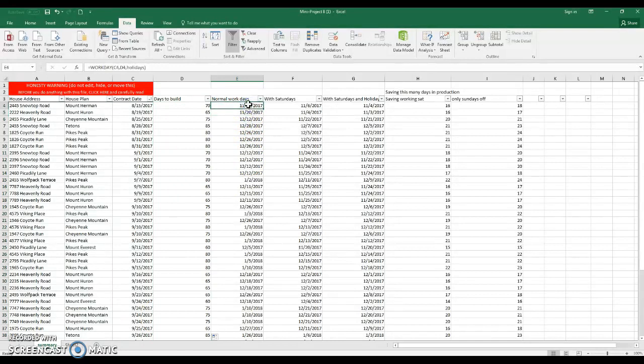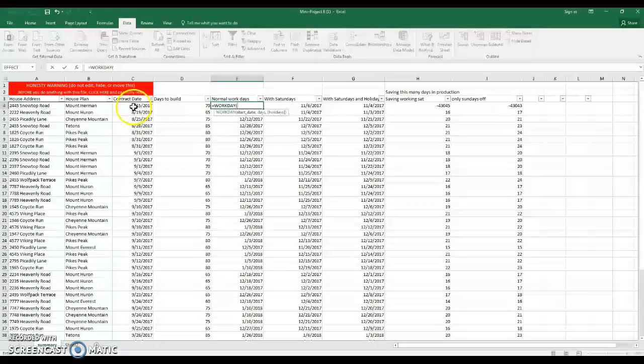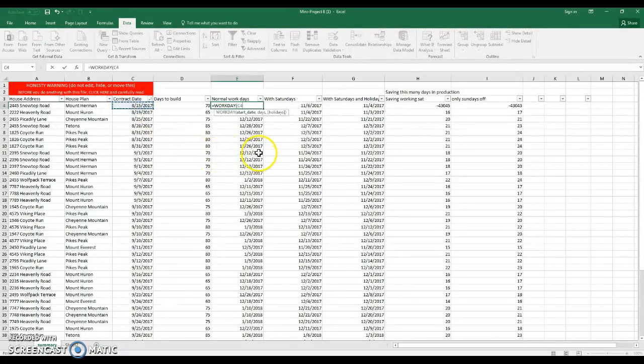Just click and drag. This is where we get into the more date stuff that we were talking about. This one's a WORKDAY formula, as you can see. What we're going to do is start from scratch here. So we're going to do equals WORKDAY. Once our start date, which is going to be this, the contract day, and it takes us 70 days to build it, and we're going to take off our holidays.